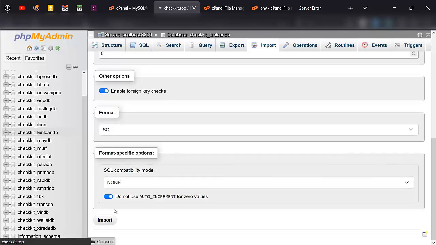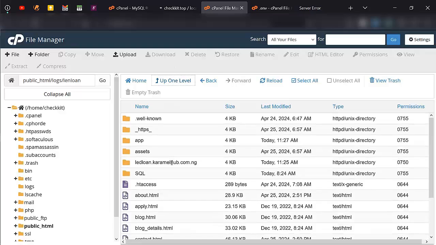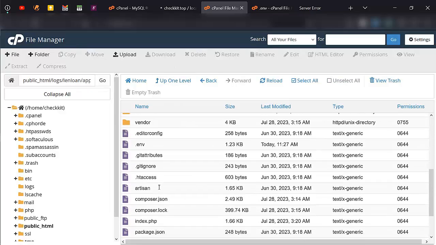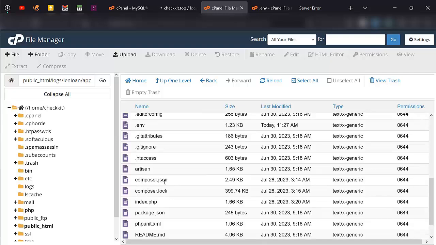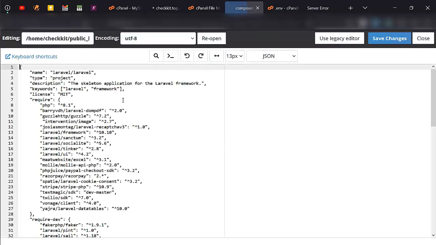Okay, so while this is importing, we're going to come back and check the PHP version that this particular website needs. How do we know the PHP version that this website needs? You're going to come to your composer.json, right click, click on edit, and look for PHP. You see, it asks for 8.1. So that's how you know in your Laravel project what PHP version is needed.